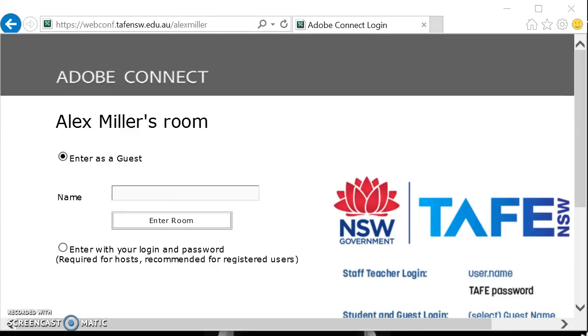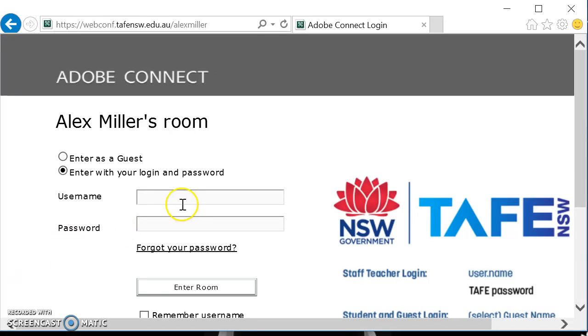So to use the full functionality of Adobe Connect, such as screen sharing, you need to enable the Adobe Connect Add-In. And I'm going to show you how to do that now. So when you copy the link to the Adobe Connect room that you're entering, choose the Enter with your login and password option and use your TAFE information, login details, to log in, to enter the room.